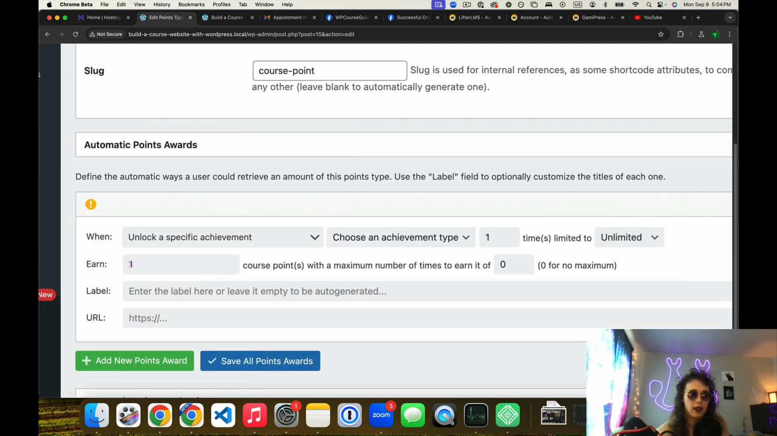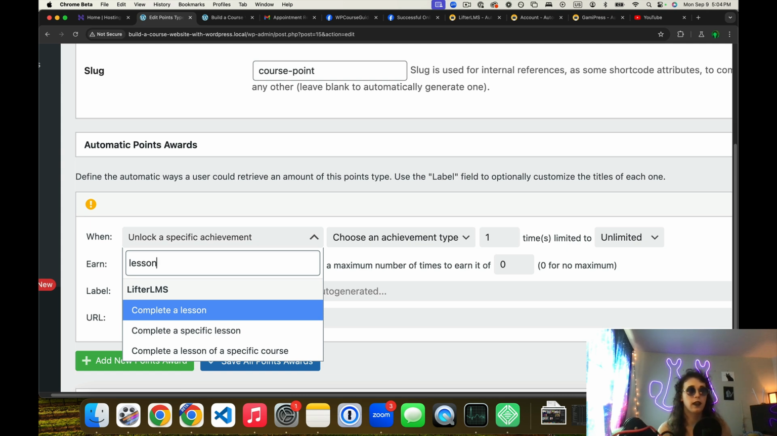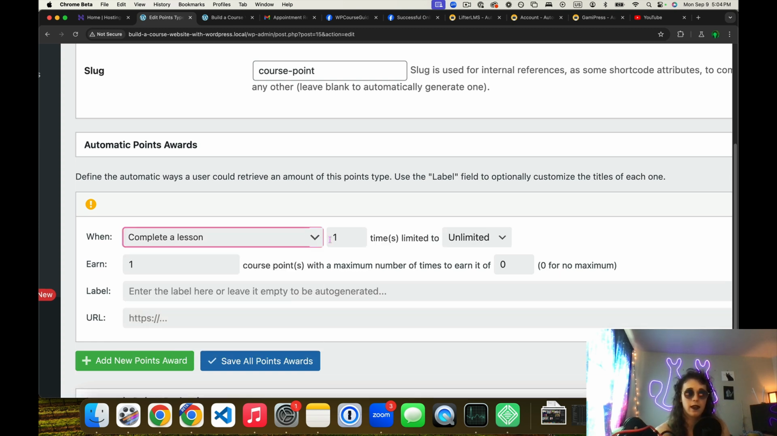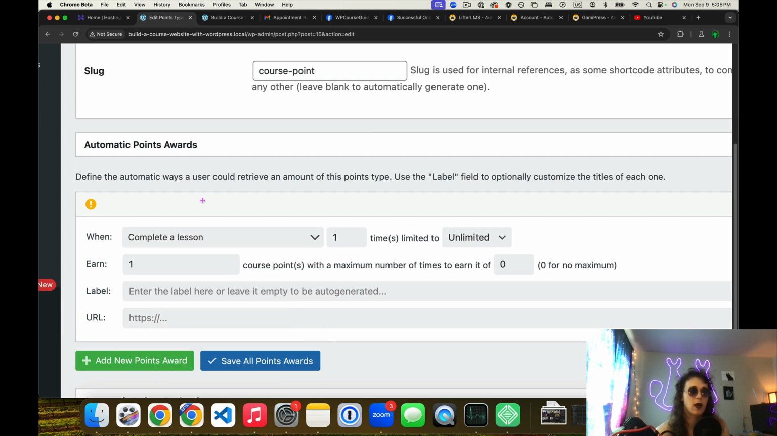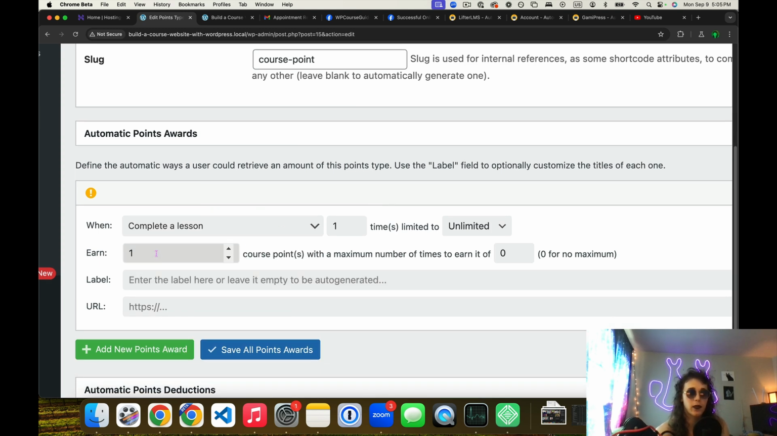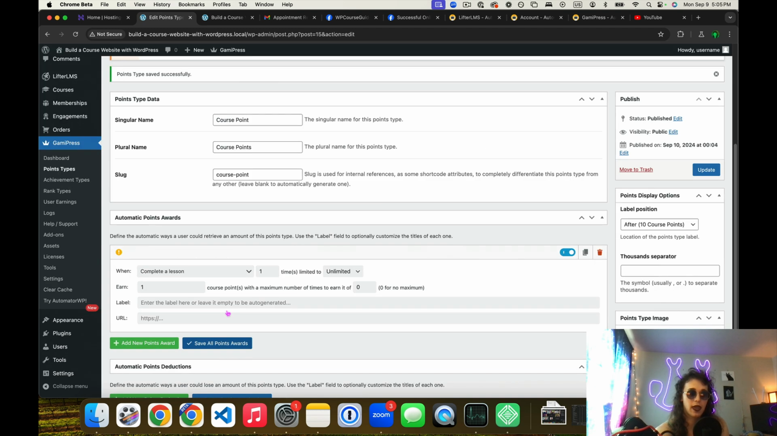I want to say when lesson. Do I need the lifter? Yeah, here we go. So this is detecting that LifterLMS is already on my website, so I don't even need a GamiPress lifter integration right now. It's automatically detecting LifterLMS is here, so when a student completes a lesson 1 times up to unlimited, I could also select certain lessons if I wanted to, or a specific lesson if I wanted to get more complicated. But at a high level, student completes a lesson, they earn 1 point with no maximum, and then let's go ahead and save that.